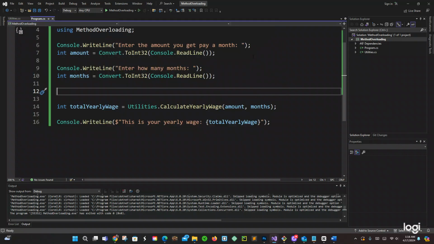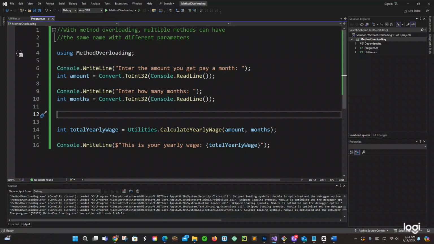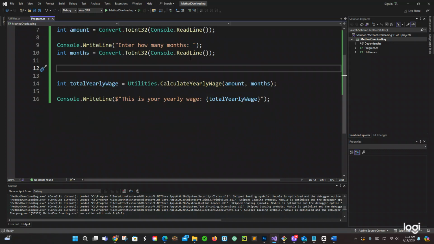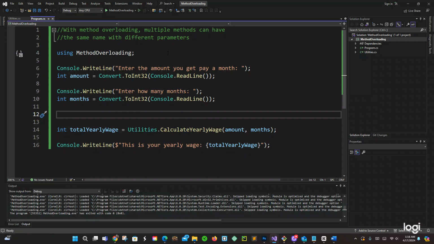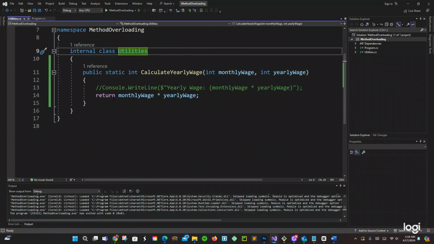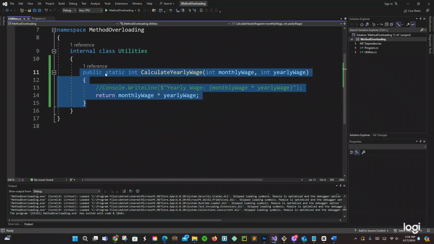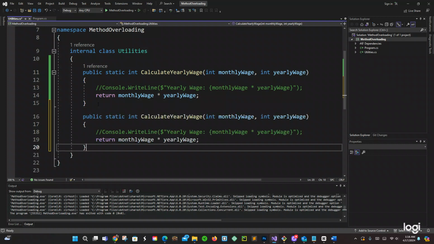Anyway, what we're talking about is adding method overloading. So we can use the same method. Let's go back to our utility class, copy this same method, and boom, right here. Then we're going to be adding.